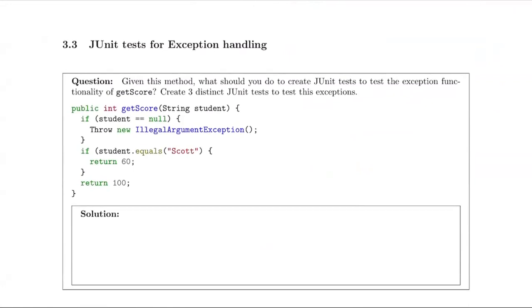Yeah, okay. So JUnit tests for exceptions. We do a lot of exceptions in our PAs, and we always want to create test cases for exceptions. And JUnit is one of the unit testing skills that we are going to test you on during the final exams.